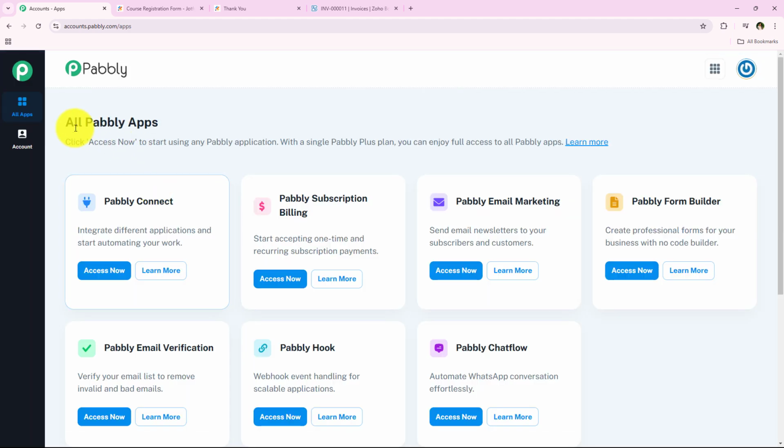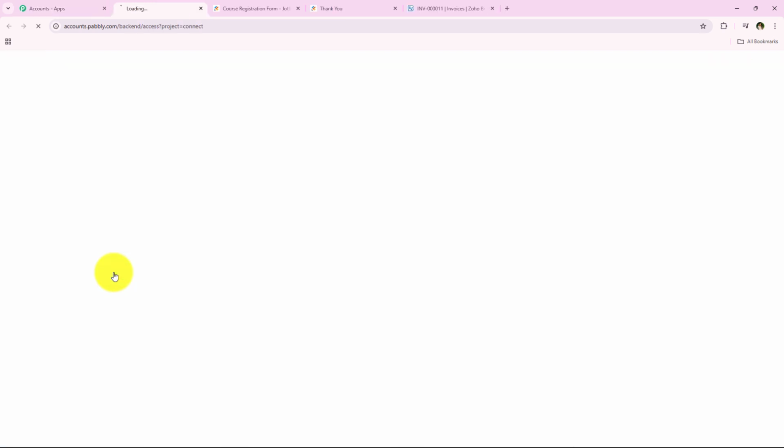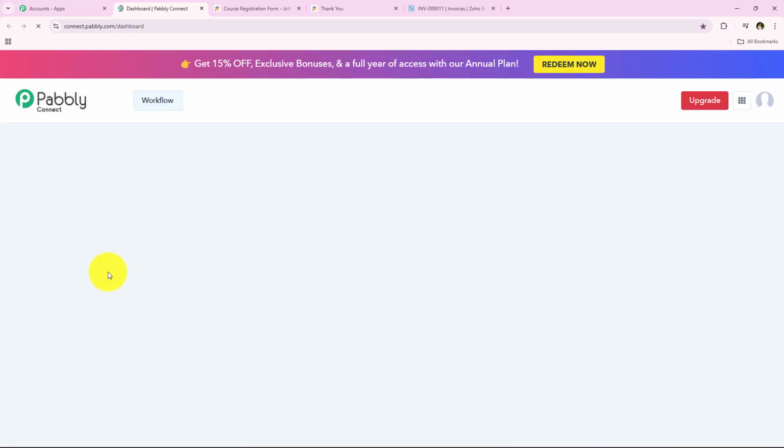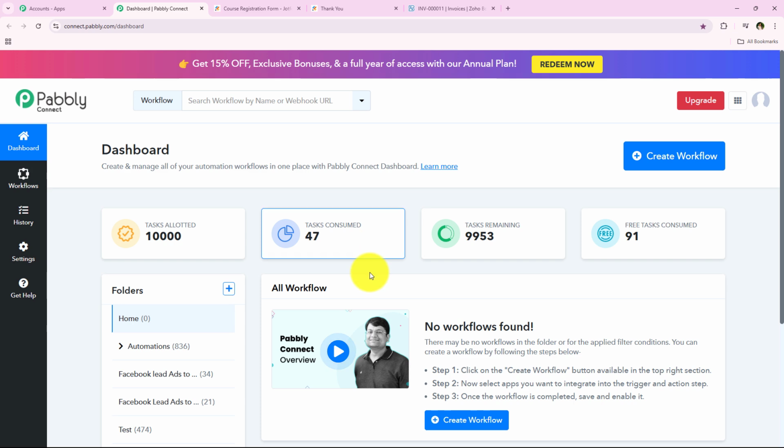As soon as we click on sign in, it opens all Pabbly apps. Over here you can see all the tools and applications offered by Pabbly. But in today's video, we are going to use Pabbly Connect because we are connecting different applications. So for that, I'm just going to click on access now right over here to access my Pabbly Connect account. As soon as we click on access now, it opens my dashboard.